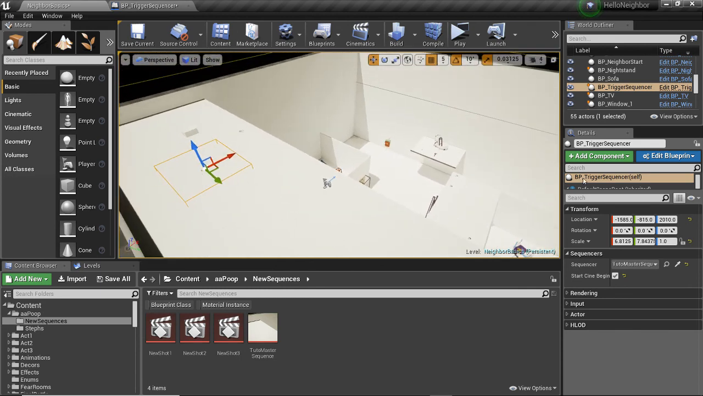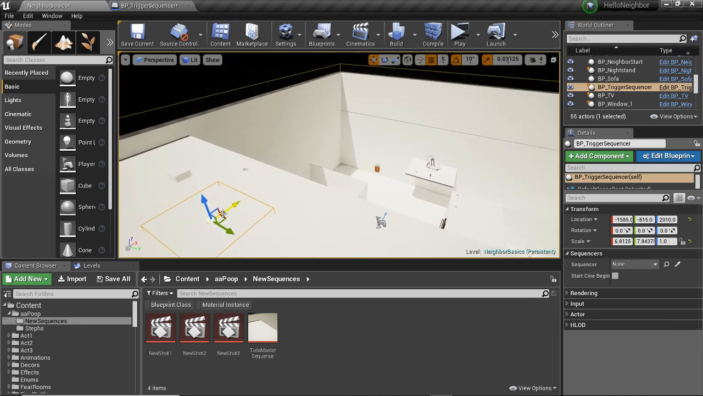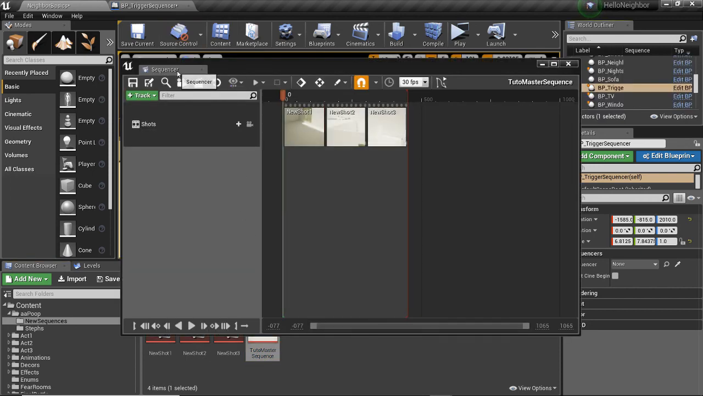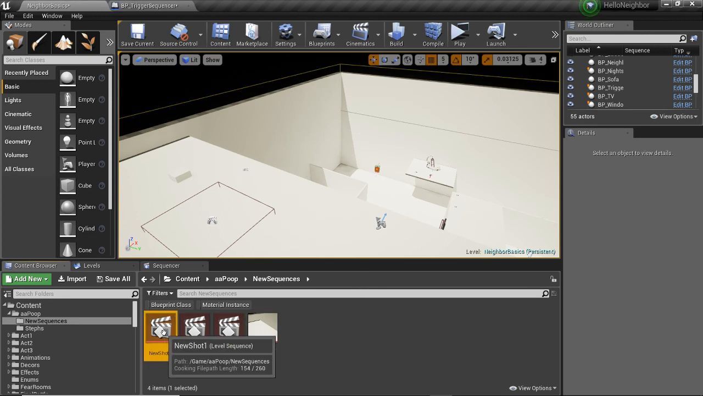So the simplest way of doing it, I'm just going to remove this so that there's nothing here. For one, you're going to have to take your master sequence, the one that actually has all the shots in it. If you made multiple shots, make sure you have the master one. Like this one here that I have is called Tudo Master Sequence, which has new shot 1, 2, and 3, which are all my shots, and this is the one governing all 3 shots.